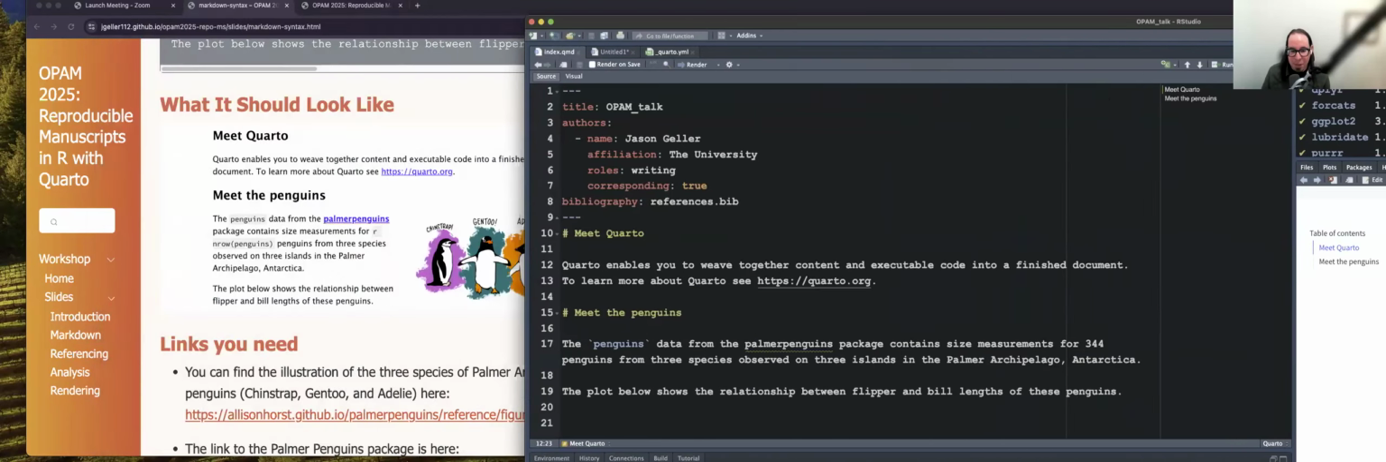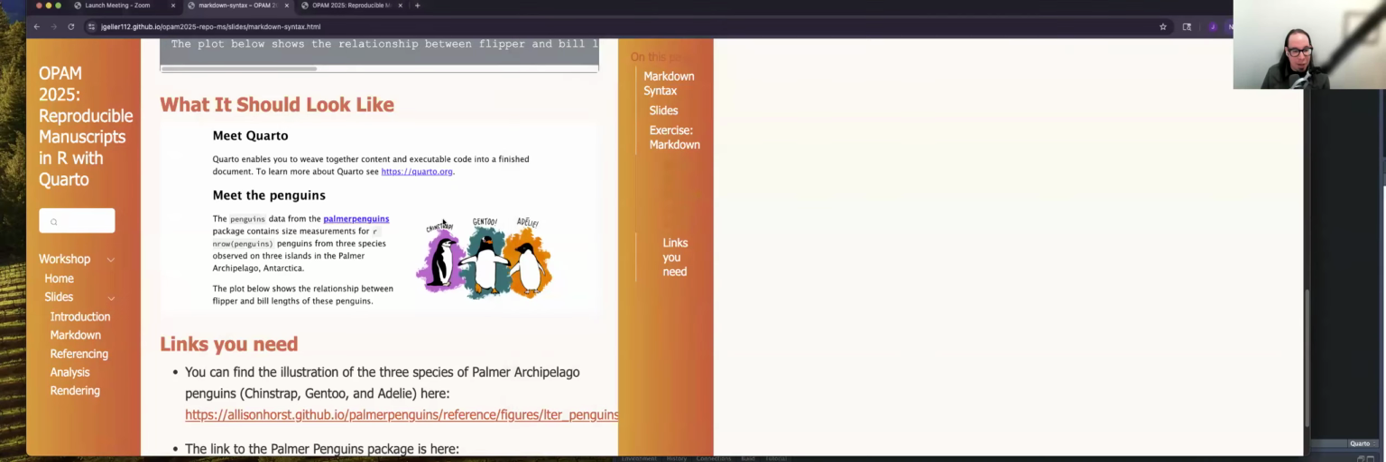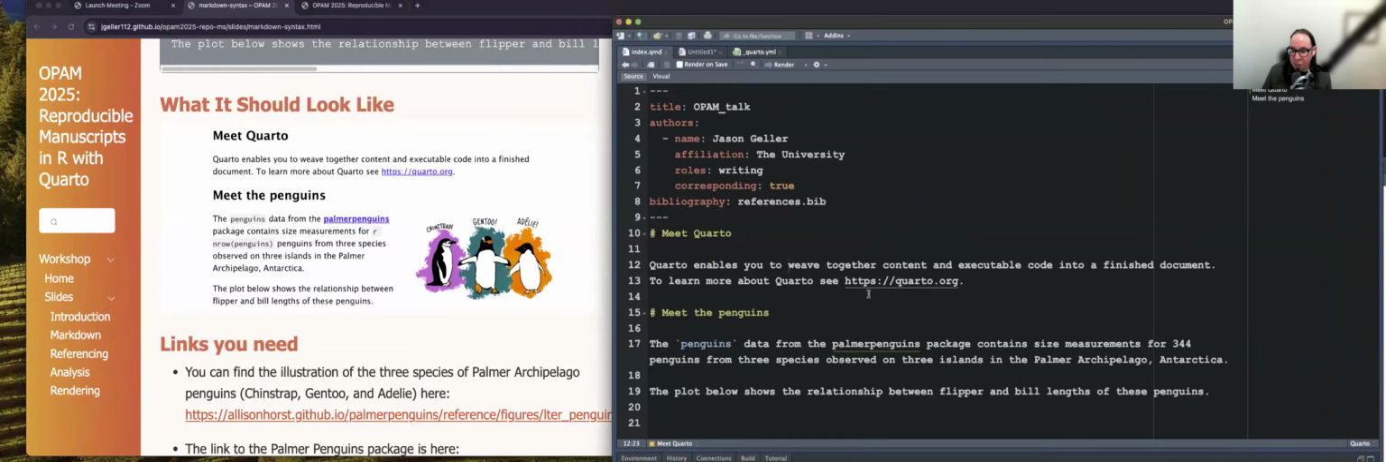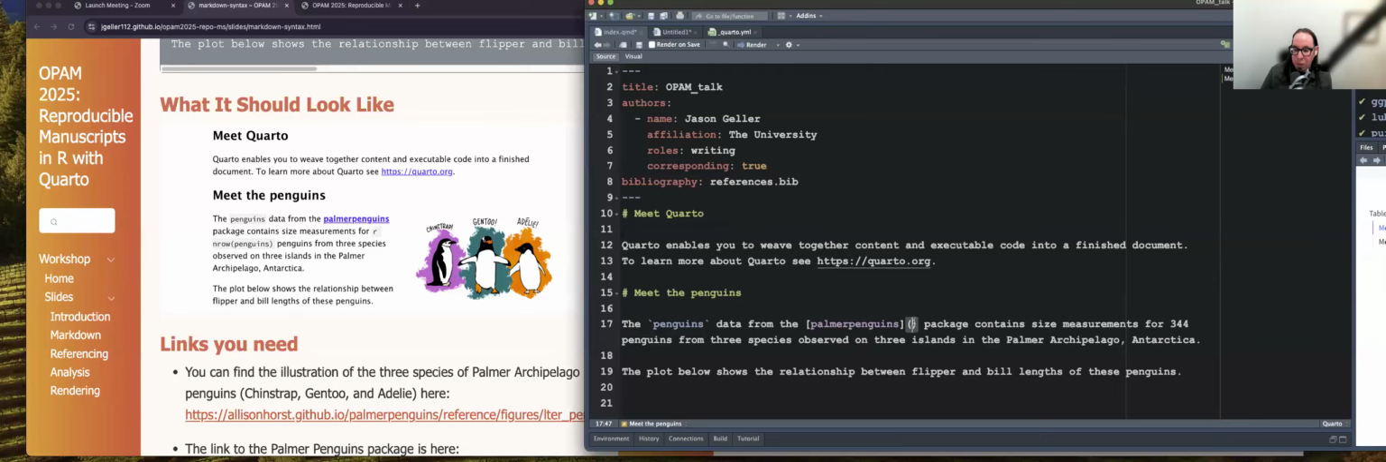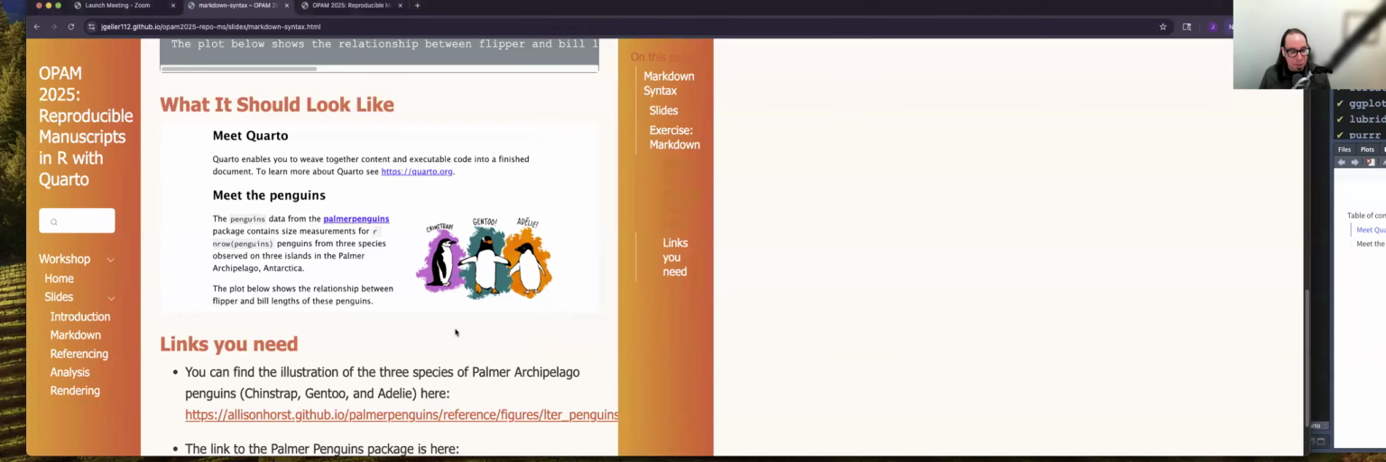So what are other things that are missing from this text here? Well, we see that Palmer Penguin seems to be hyperlinked. So let's go ahead and hyperlink that in our document here. So if you remember, to hyperlink something, we have to use the brackets. So we're going to do that. And then we're going to use the, we're going to insert our URL into this here. So let's go ahead and do that.